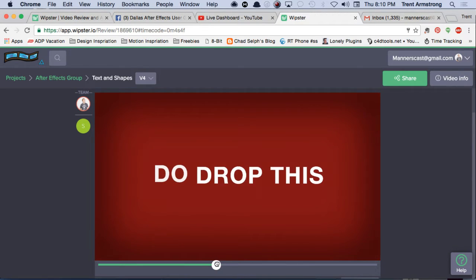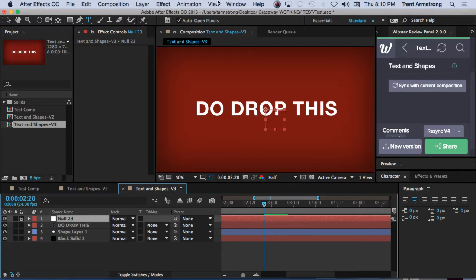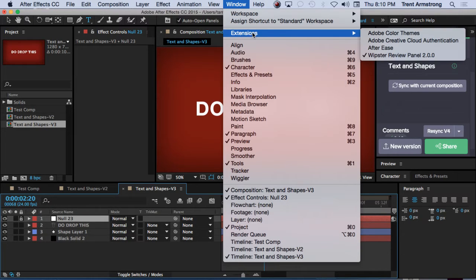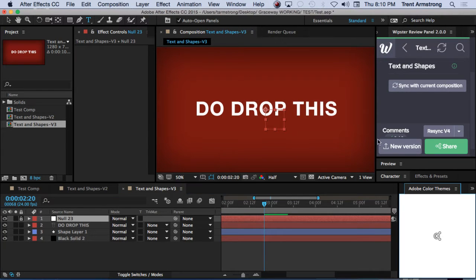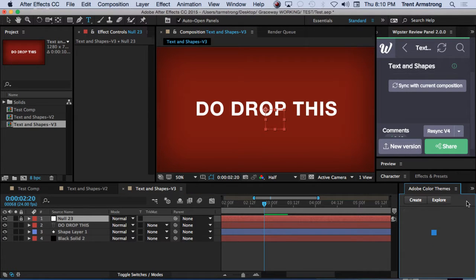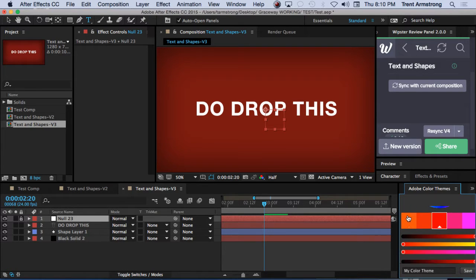Any other questions about Frame.io? Yes. I got a quick question. Actually, when you were loading up After Effects, there's a color wheel in the bottom right corner. Cooler. After Effects color. Yeah. Okay. So that's a panel, an extension panel. Here, Adobe Color Themes. Yes, so you can load that in here.